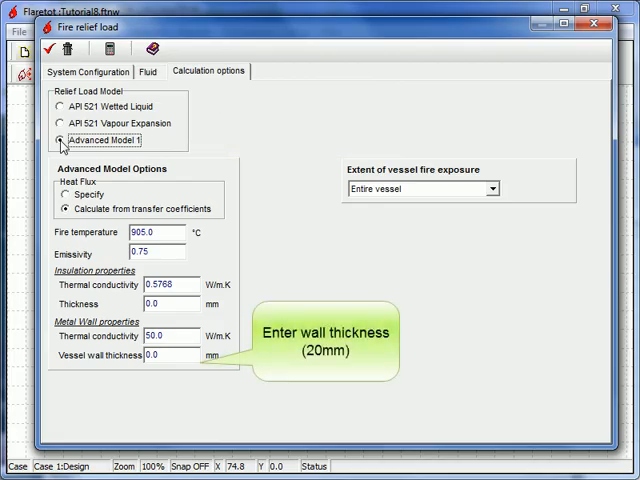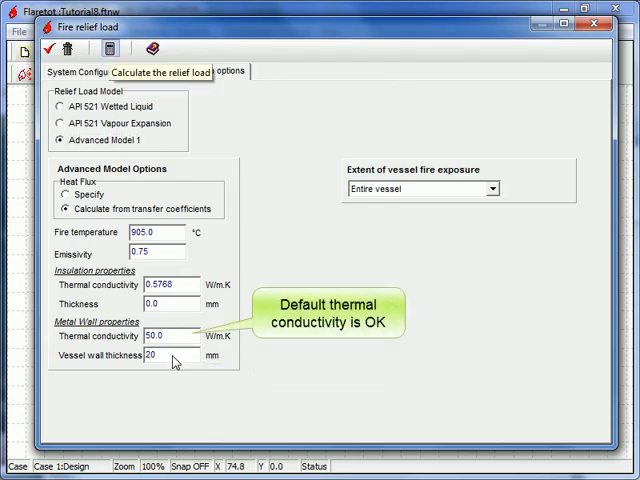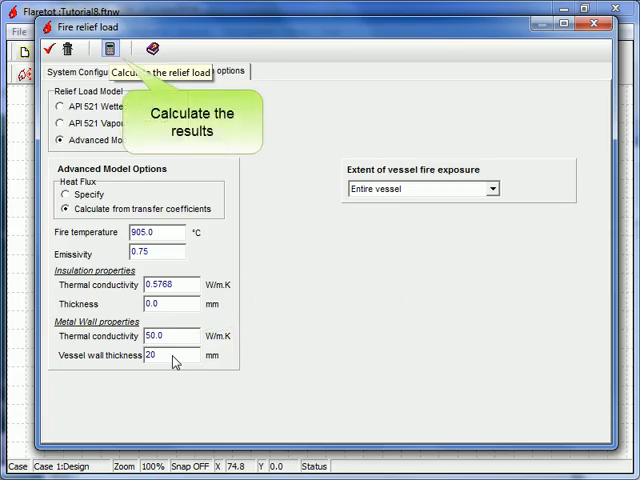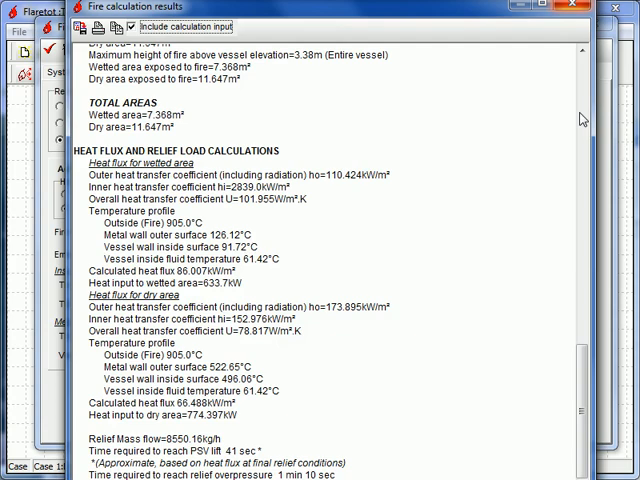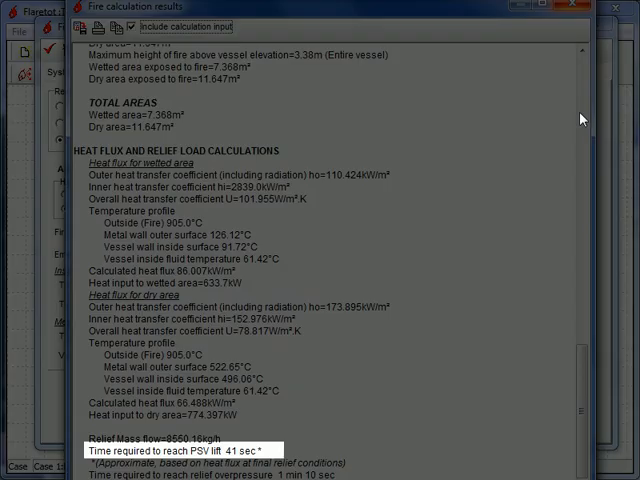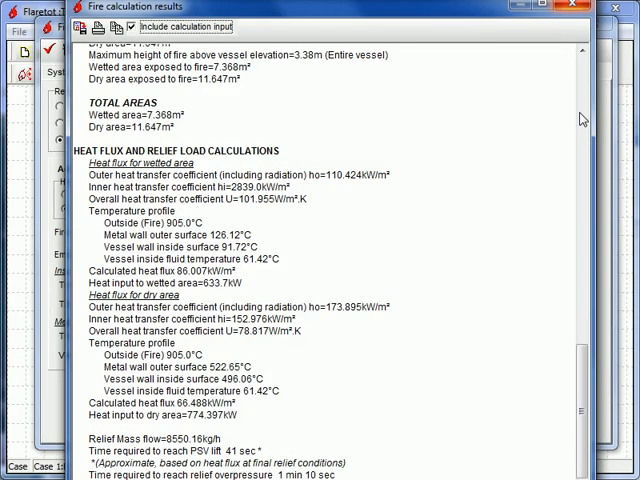Enter a vessel wall thickness of 20 mm. The default thermal conductivity is acceptable. Click the Calculation button to calculate the relief load. The results page is shown. Note that in this case, the design or rupture pressure is reached in 41 seconds.